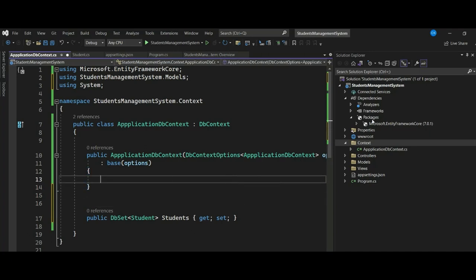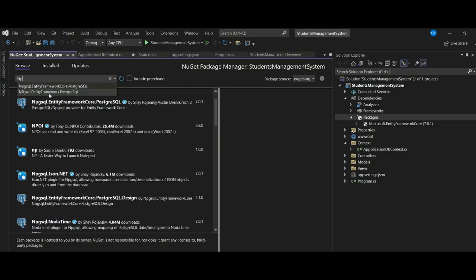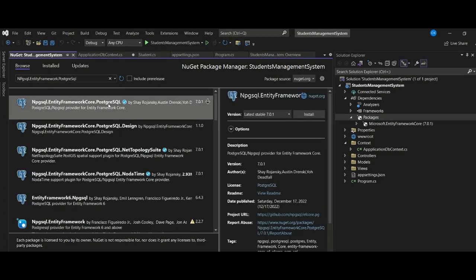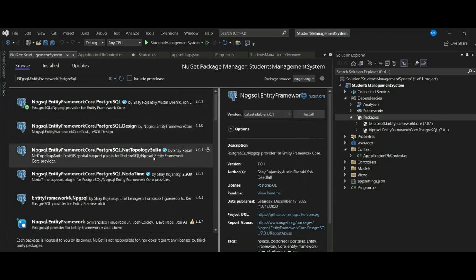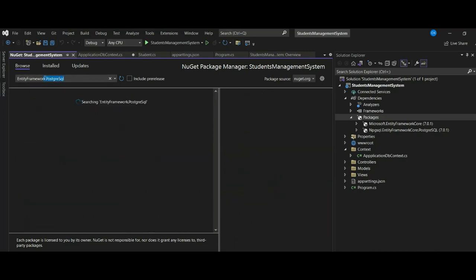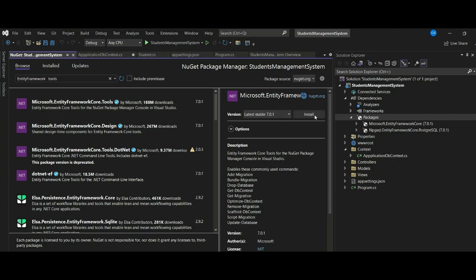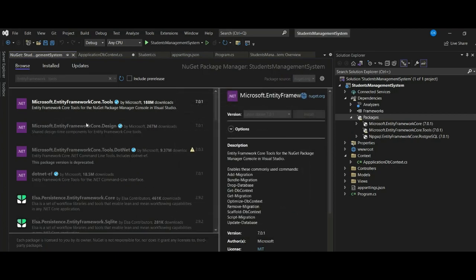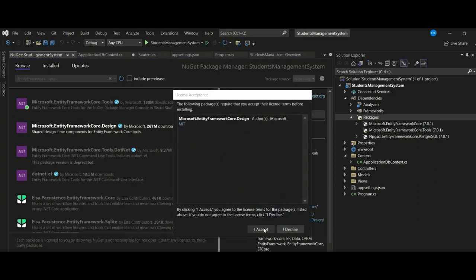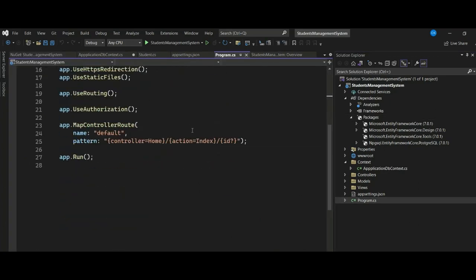Now we need to install the NuGet packages for PostgreSQL. So Npgsql. We're going to install Npgsql.EntityFrameworkCore.PostgreSQL. Install that NuGet. It's already installed. You can also install the design, Entity Framework Core Design, Core Tools and Design. We can have these two. So we have it. We can register our DbContext in our program.cs file.